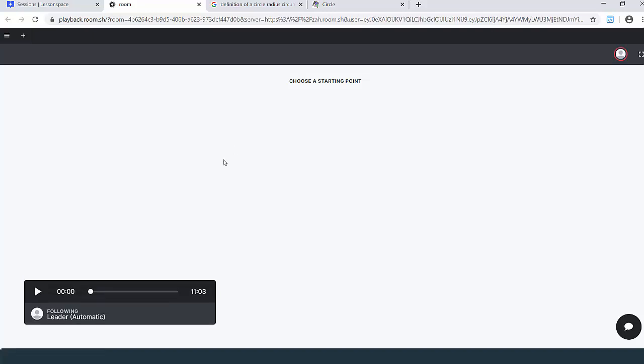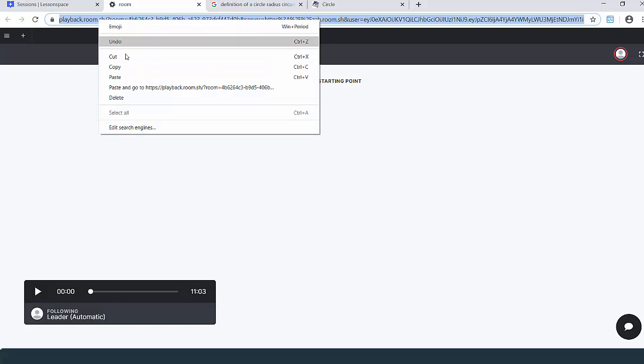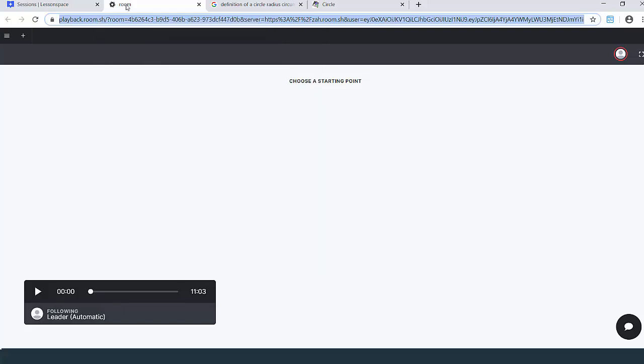Now you've got this recording, what you can do with it is you can take this link here. Now it's quite a long link, but it's great. It's for the playback of the room that you created. And you can take that link, you can copy and paste it. So Control C or just copy. If you want to send it via email, via WhatsApp or Google Classroom, and then your learners can open it up and watch the tutorial that you created.